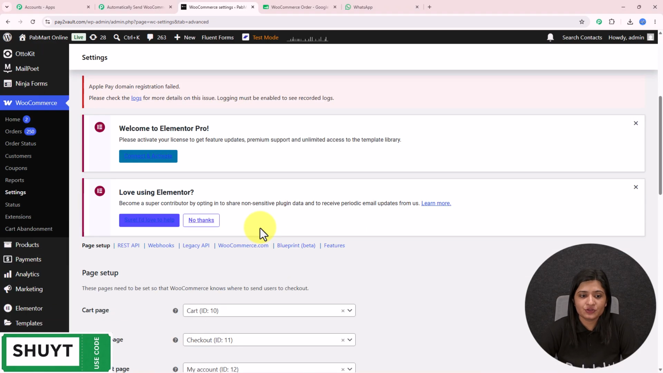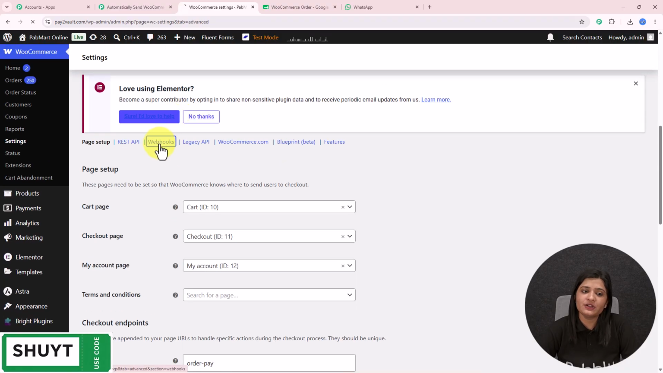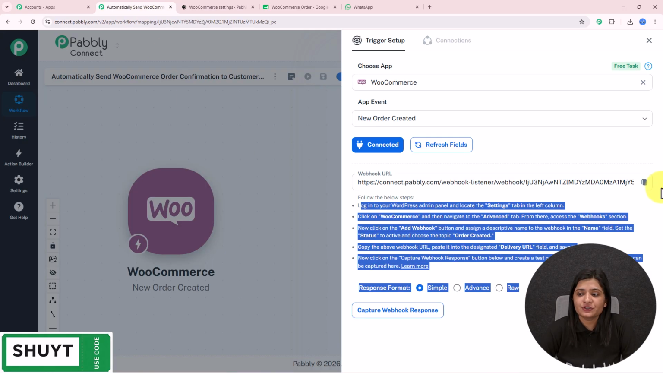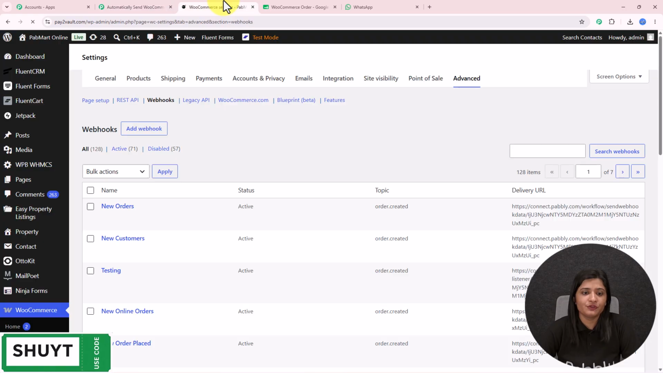So you just have to scroll a little down. You will find this option. From here, you have to go towards the webhooks. And as the webhooks option opens, you have to add a new webhook. Now, I'm going to first copy this webhook URL from this workflow.